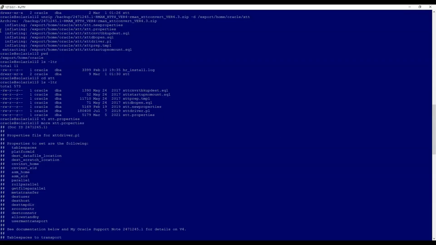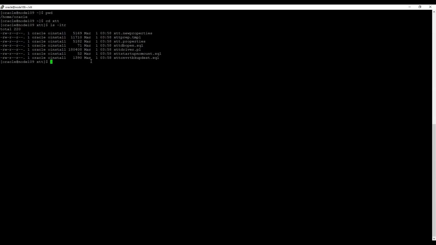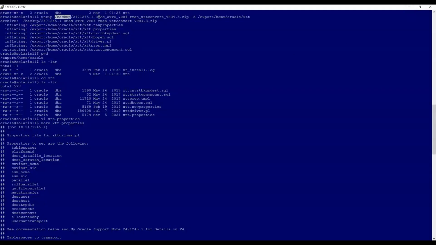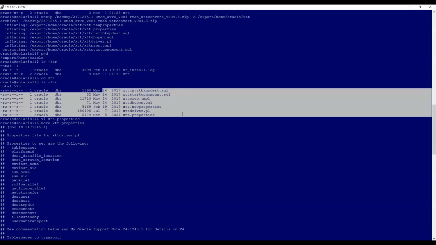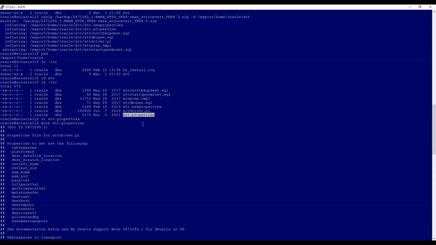So moving to the practical, the blue is my Solaris machine and the black is my Oracle Linux machine. On the source machine, I have copied the zip file required for this activity and unzipped it into an XTT directory in the home directory. These are the files I got after unzipping. In xtt.properties, we need to specify the parameter values: the tablespaces that we are migrating, the location where we want to take the backup on the source side, the location where the script looks for the backups on the target side, and the destination data files location.